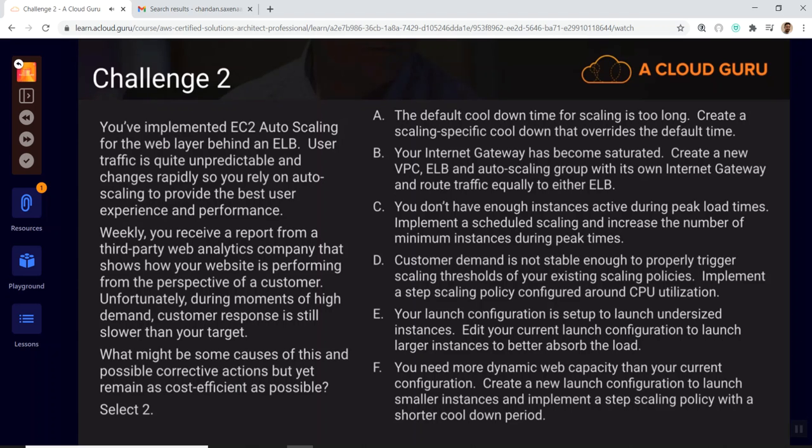Well, that does seem like a reasonable suggestion. Let's keep going and see if we find anything better. Option E says our launch configuration is set up to launch undersized instances. We should edit our current launch configuration to launch larger instances.